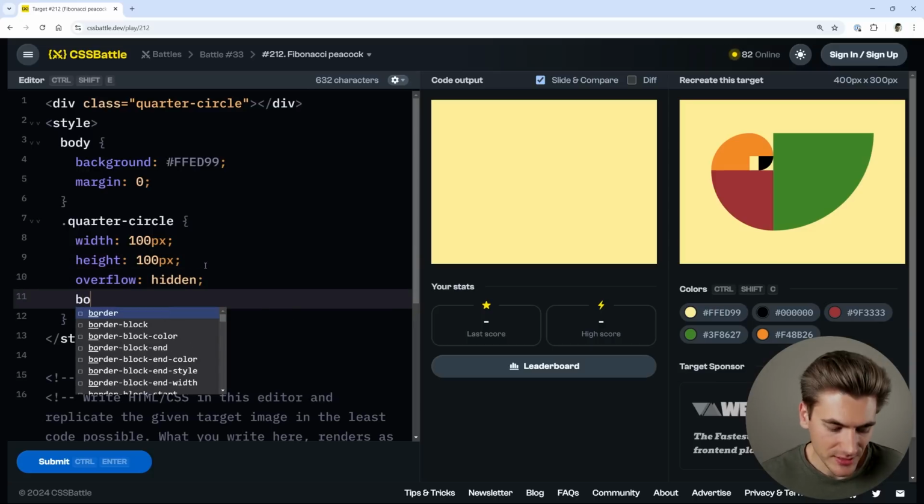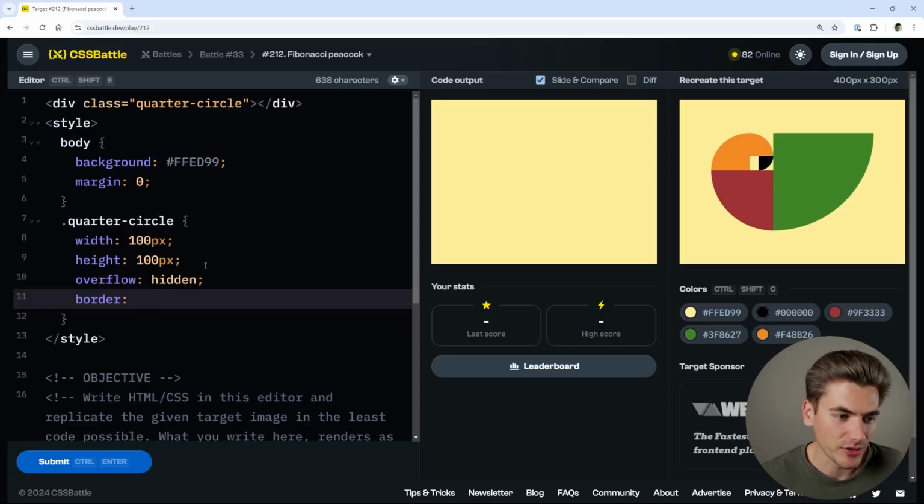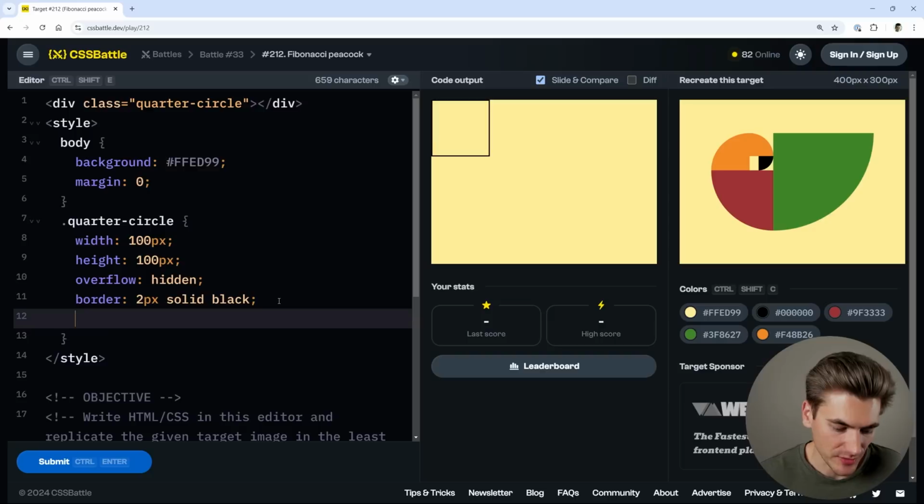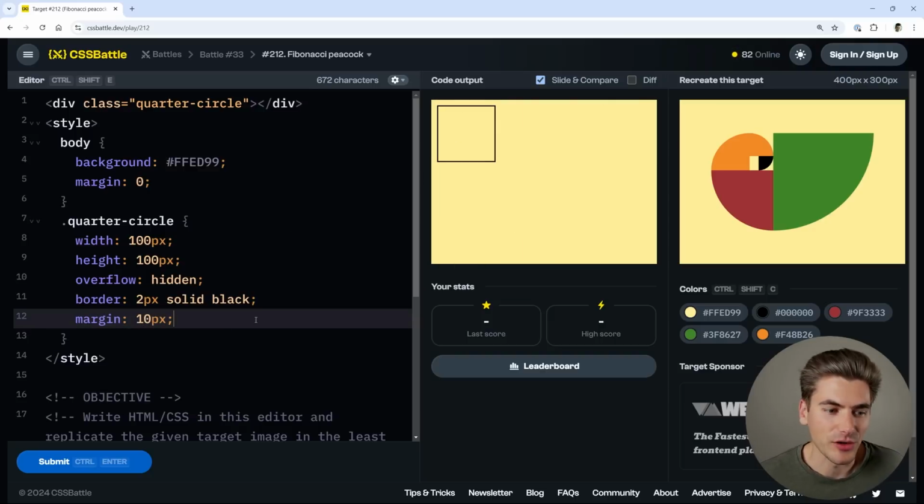Now to let you see exactly what's going on, we're going to have a border of like 2 pixels solid black, just so you can see the outline of this particular shape. And we'll also just give it some margin for now so we can see what this looks like. So there we go. We have our black outline showing up on our thing.